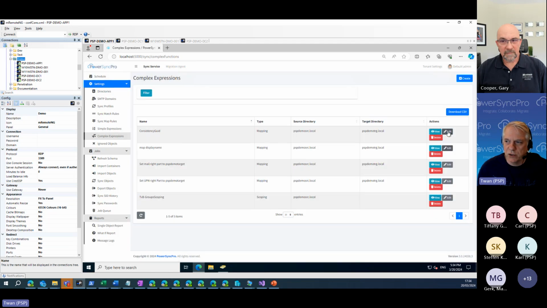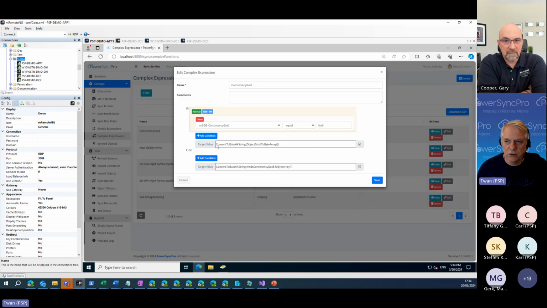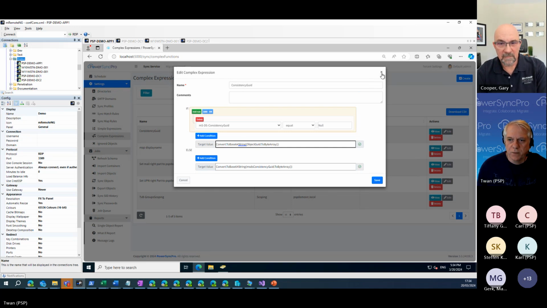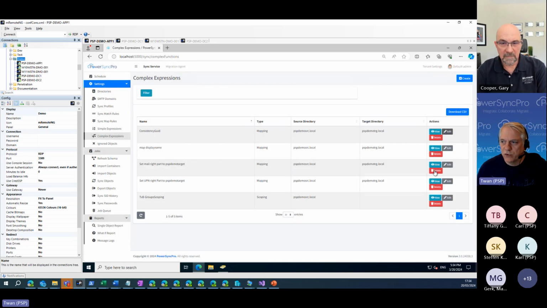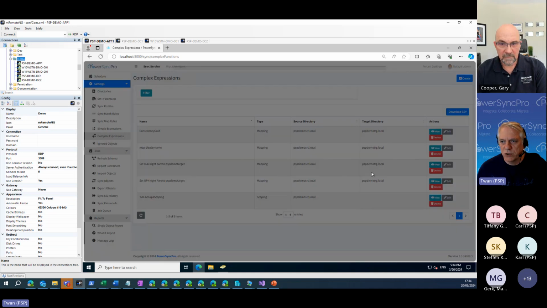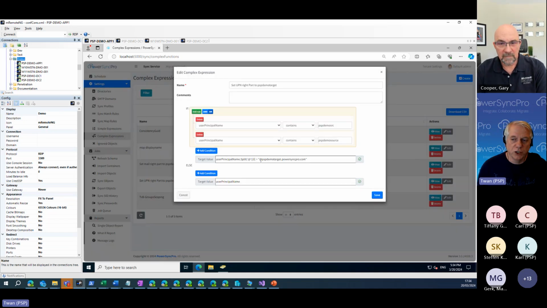And you can also add functions. So like this consistency GUID, it's got more C#-like code, like I mentioned, where we're converting, in this case, JobDeck GUID to an immutable ID. So it's very powerful. You can do lots of things with this, including changing the domain. So if you want to use the same left part, but you now have a new domain, you can split the left part from the existing UPN and add the domain you want to the end of it.